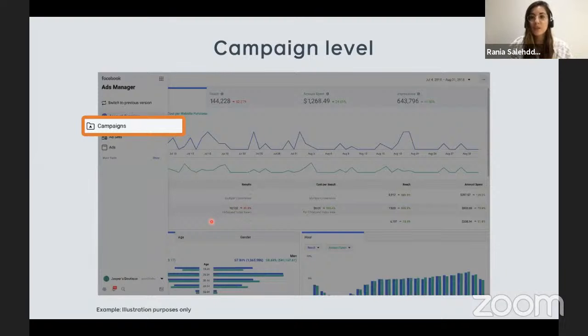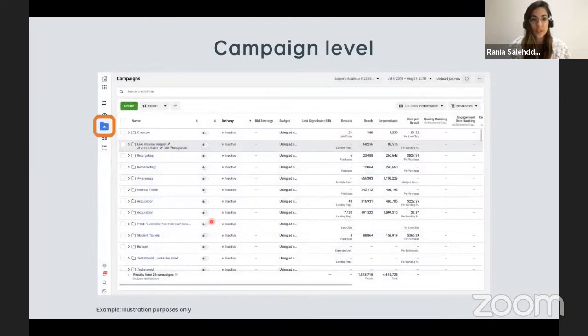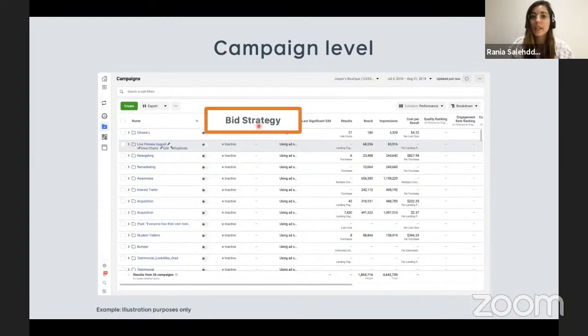On the campaign level, this is more specific, so you are going more into details of your campaign. For each campaign, we can show you the bid strategy that you used. It can be different from one campaign to another. And one of the things that you can do is that if you choose 2 different bid campaigns, you can compare the results that you are getting from the 2 different bid campaigns, so you can learn for future campaigns.